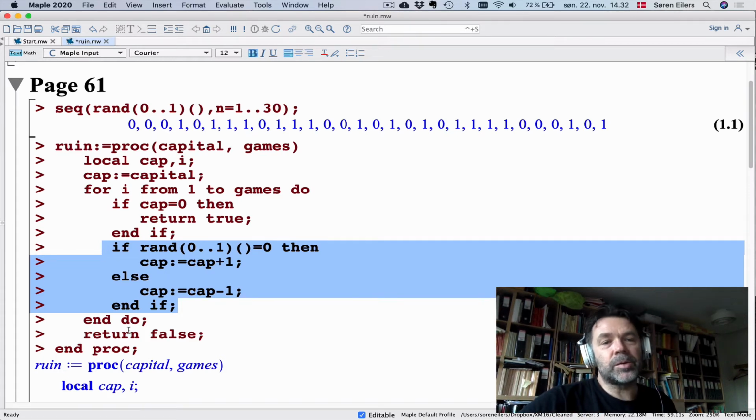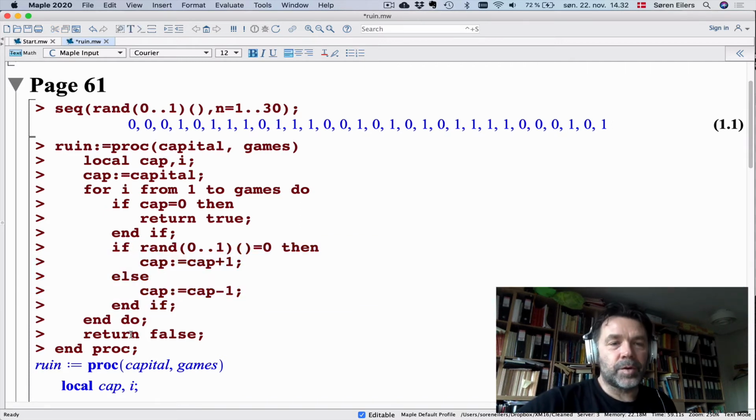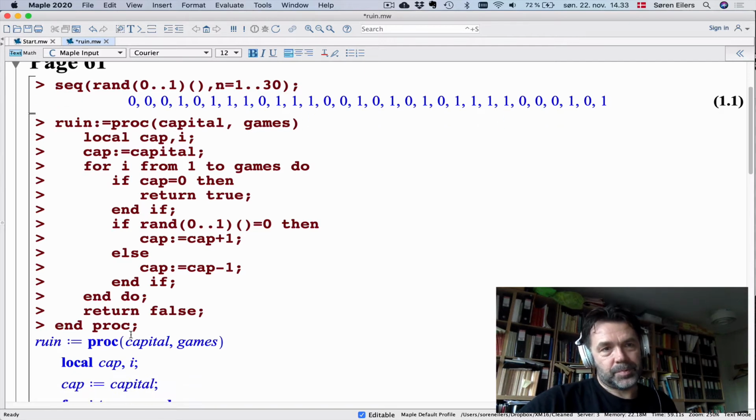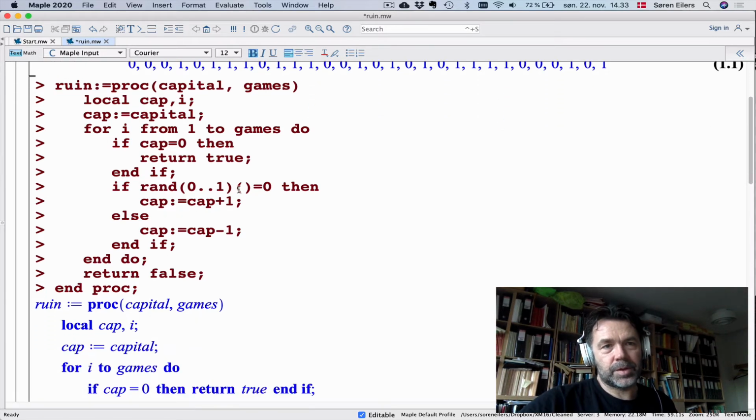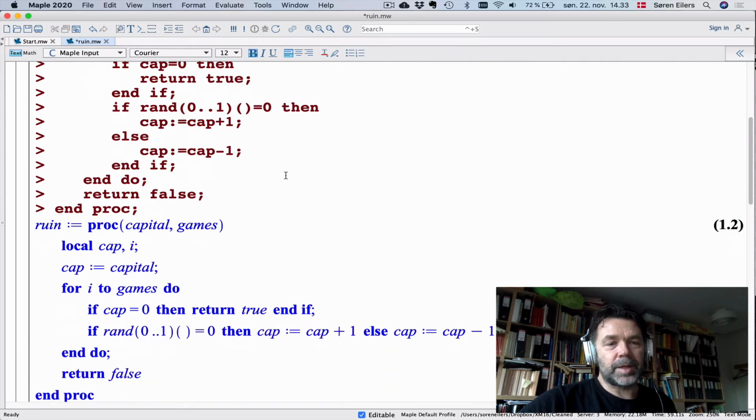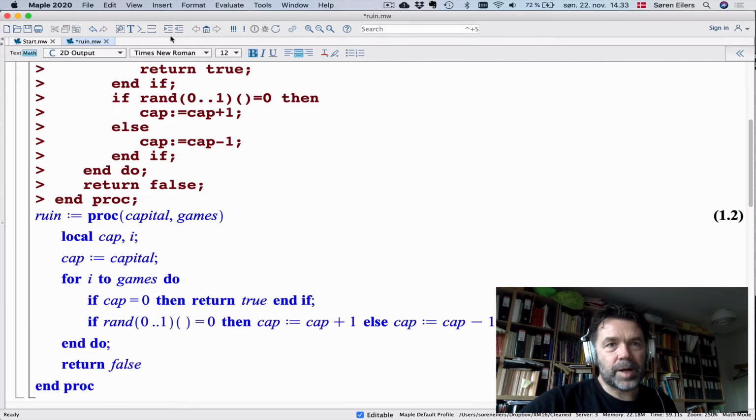And if I make it all the way to the end after the for loop, that means that I played that number of games but never went broke, so I will return false. So this is what the first little procedure does. It plays such a game, so let's try it.